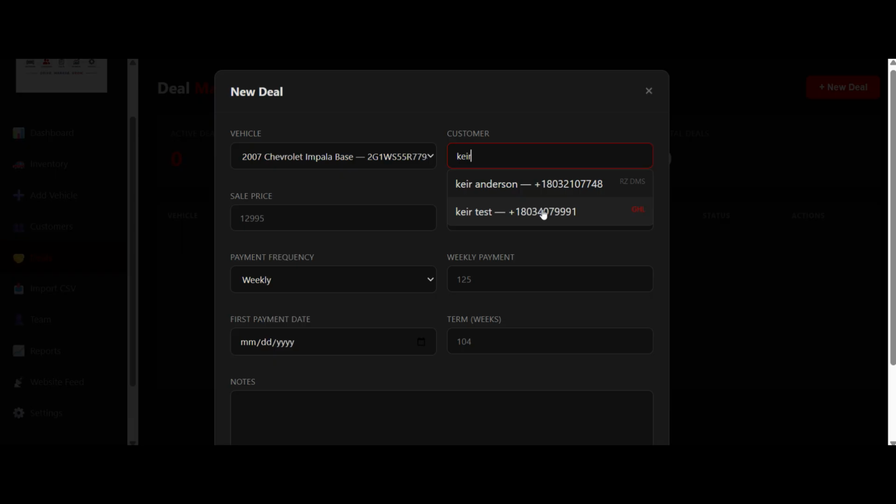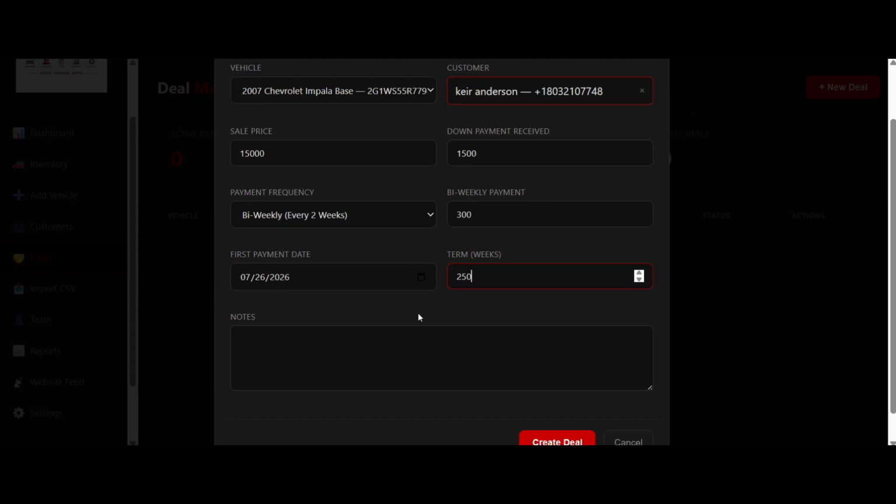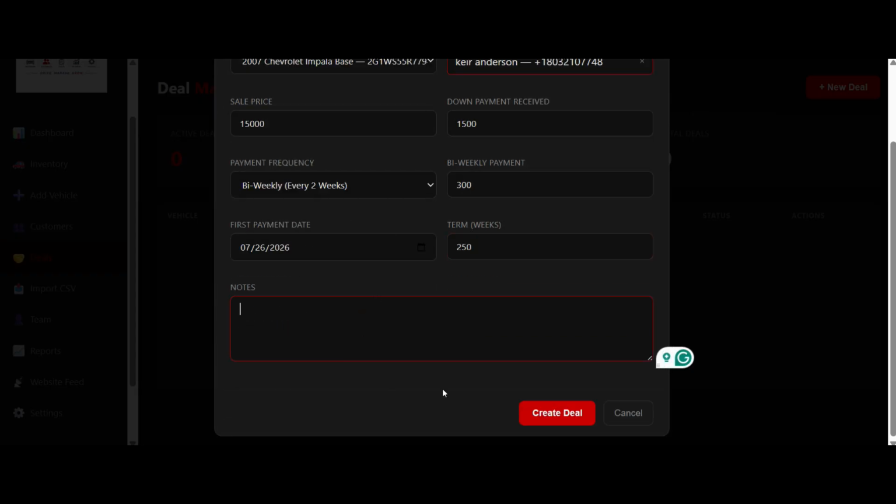But for this example, we've already added the customer, so the customer's in there. They're buying this car. We're going to say they're buying it for, it's a lot of money. Down payment $1,500. They're going to be on a bi-weekly. They're going to pay, I don't know, $300 bi-weekly. First payment date, we'll just put it out there, and the term, I don't know, 250 weeks, whatever. And then any notes you want to add in there as well. So we're going to create the deal.